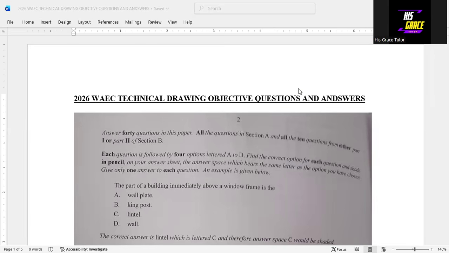Here we have 2026 WAEC technical drawing objective questions, and I'm going to provide answers to the questions as we have it here.